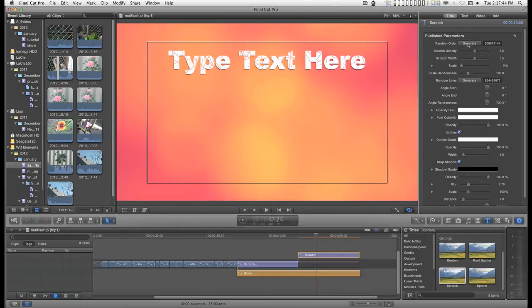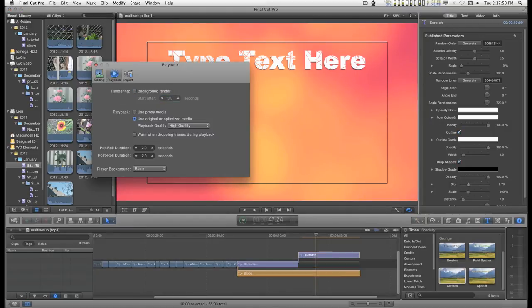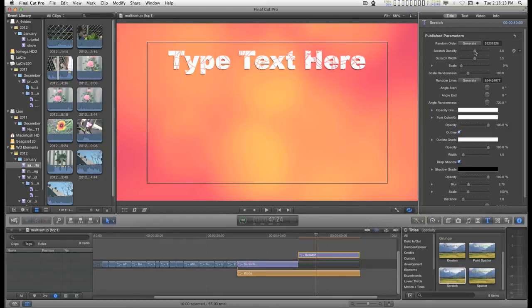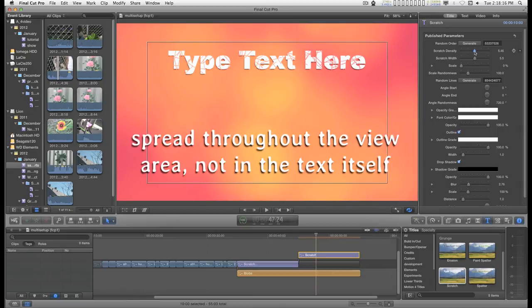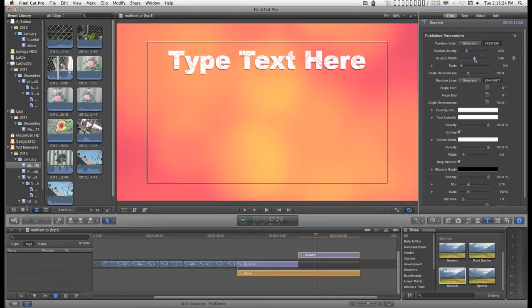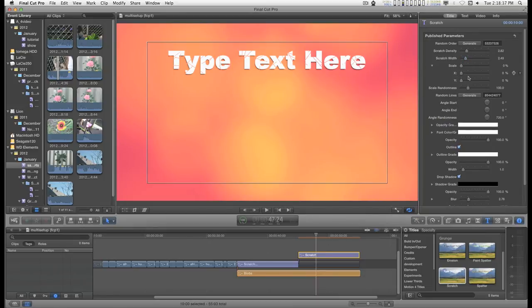Anyway, there's a lot of little scratch lines in this, so this can take some time to respond. I'm going to actually turn off background render for this. The scratch density is how many scratches there are. You can adjust the scratch width. You can scale the scratches, which is kind of interesting.